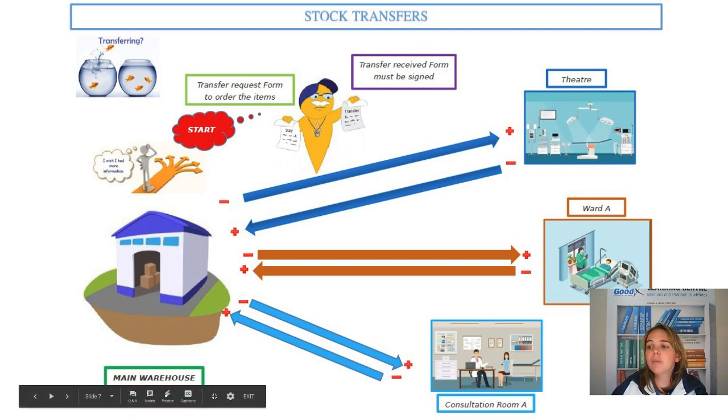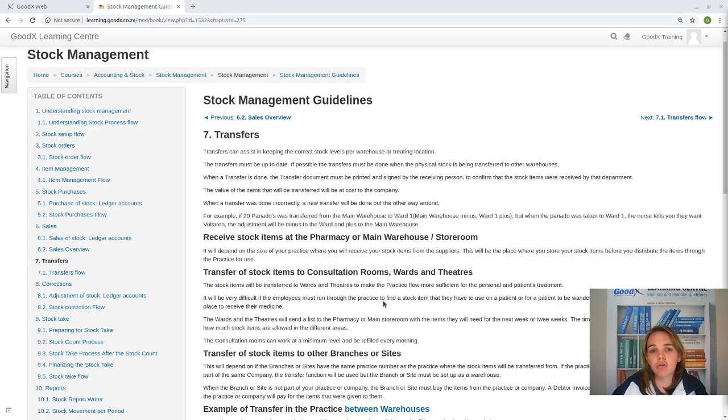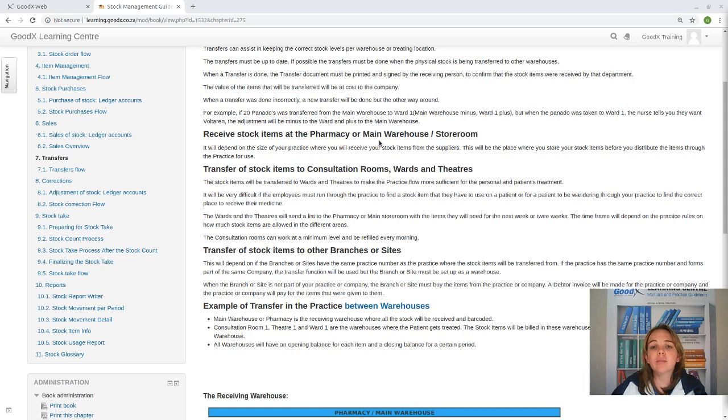Just a few important points about your stock transfers: you receive stock items at a pharmacy or main warehouse, and then you transfer your stock items from your main warehouse to the consultation rooms, wards or theatres. And from there you bill your patients. If you transfer the stock items to other branches or sites that have a different practice number or are a different practice, then you will not be able to do it with a transfer. You sell that item to that branch or site, and they must purchase that item from your practice.